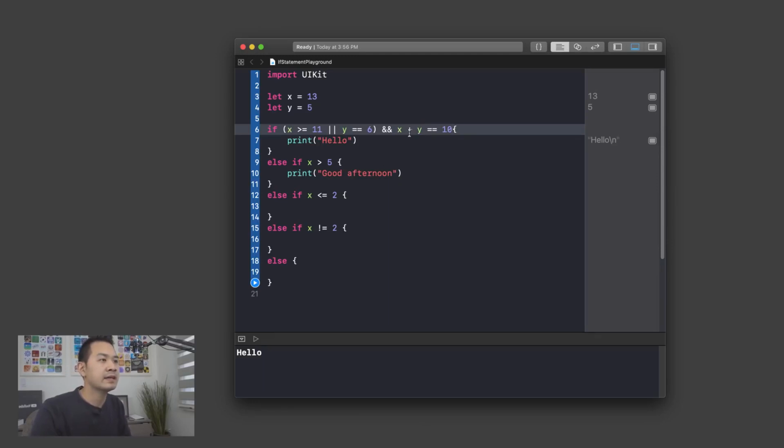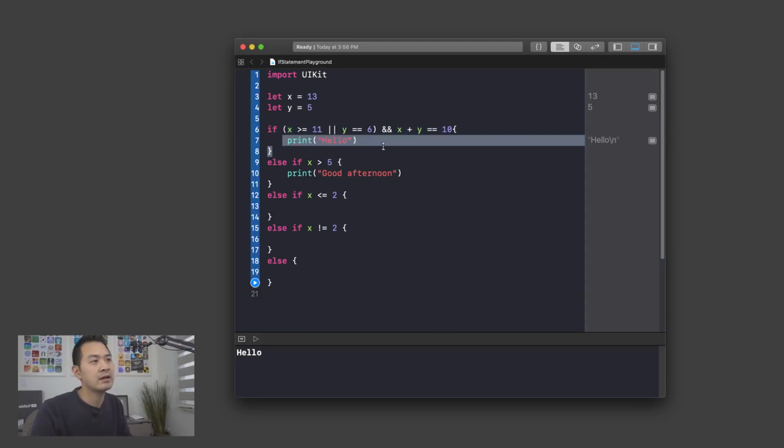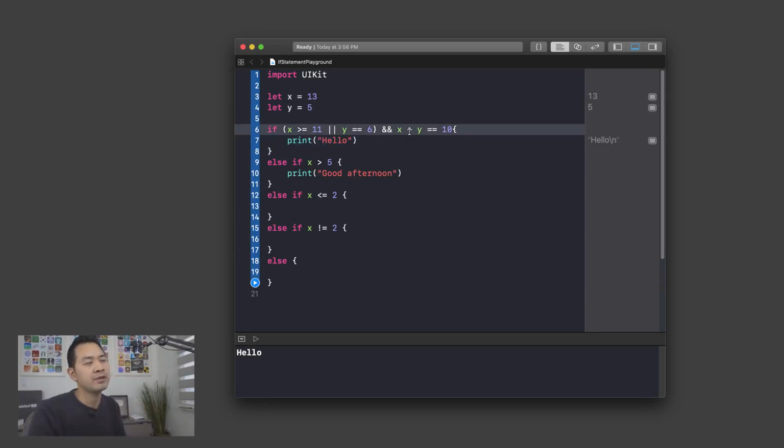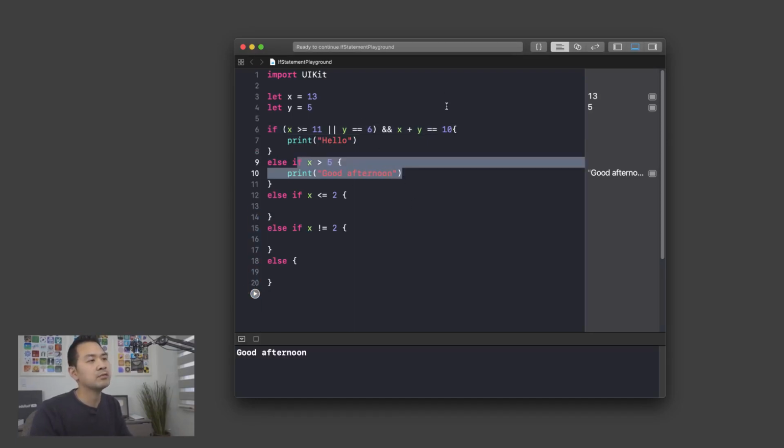So you can say like, if x plus y is equal to 10 and either this one or this one is true, then come down here. So you can express some pretty complex logic depending on where you place these brackets. So let's try to run this code here, and we get good afternoon, but how will we make this work?